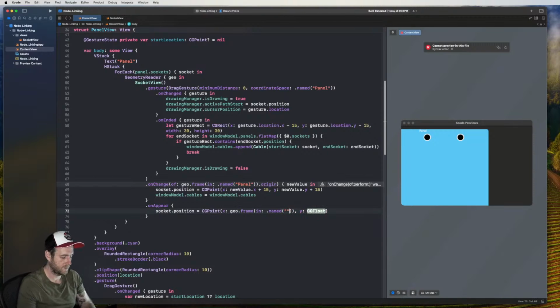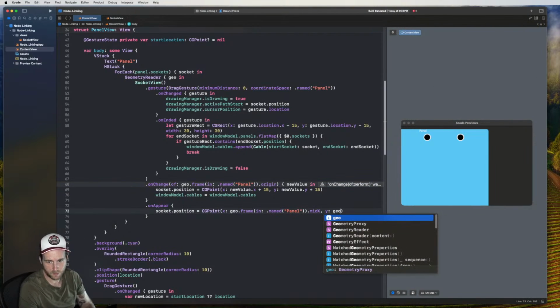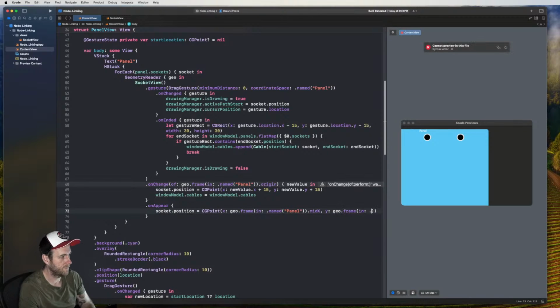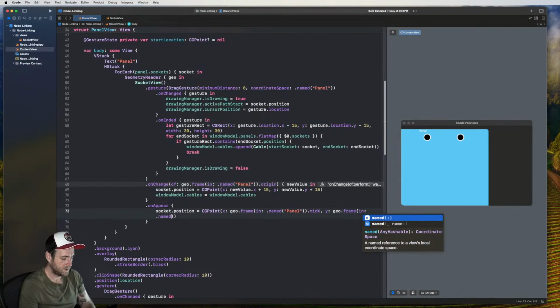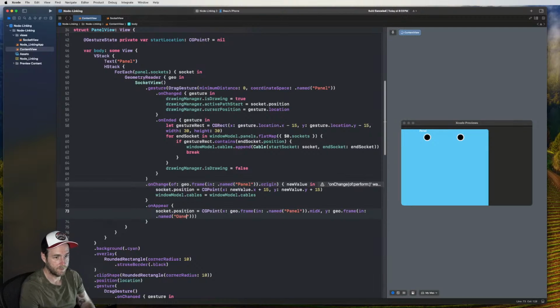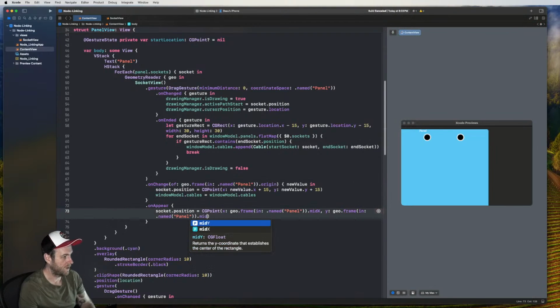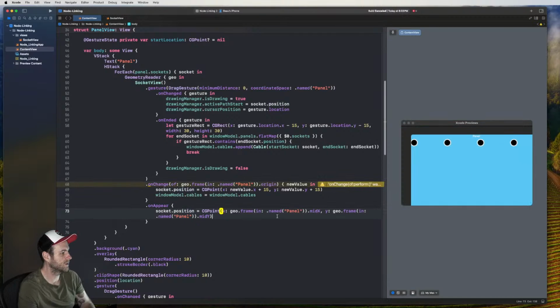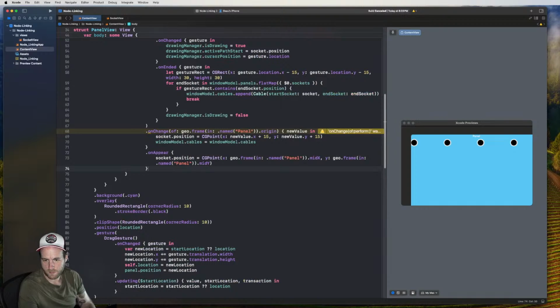This will be named panel. And then we go midX, and then the Y value is going to be the same too. Let's go geo.frame(in:) named, lots of coordinate space stuff here, panel. If we get these wrong, it'll break. So we go midY, and there we go. So when the socket appears, we readjust its location. So that's cool.